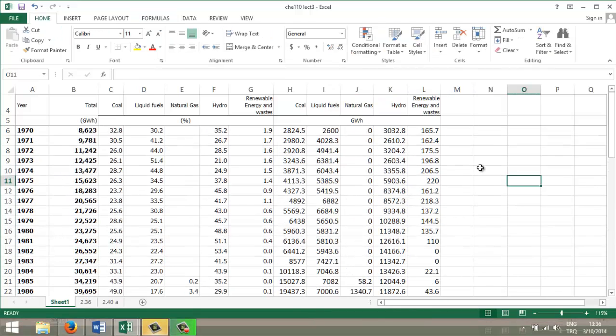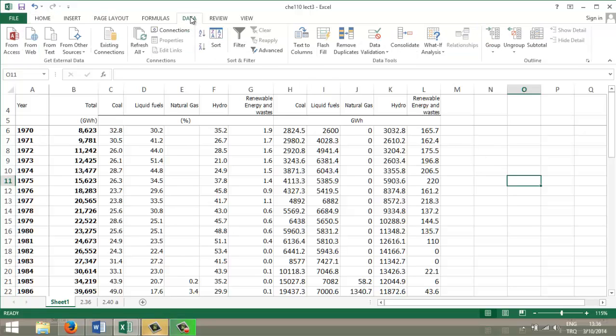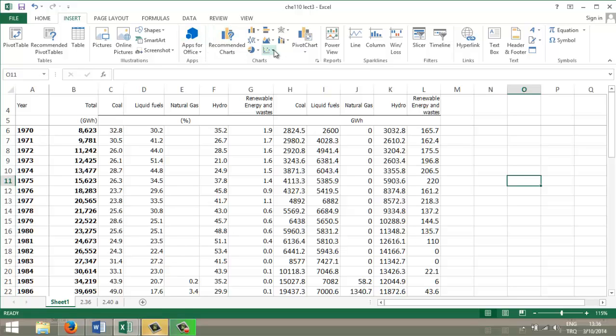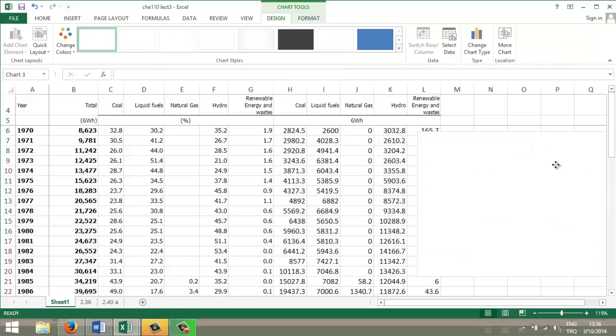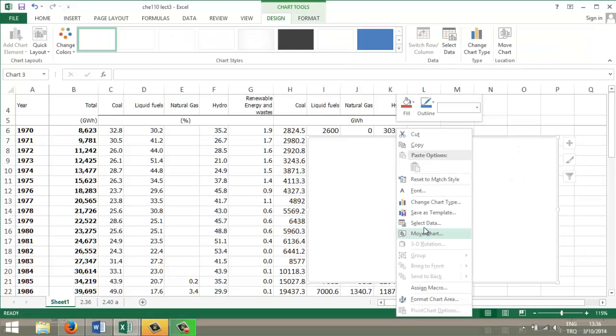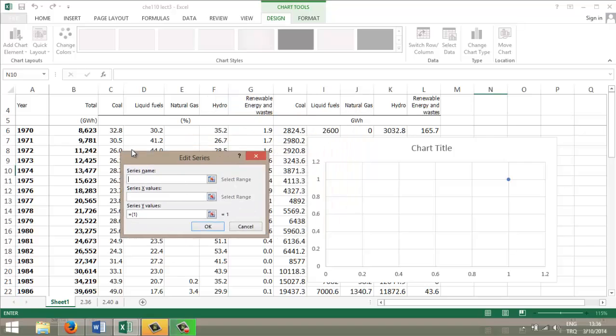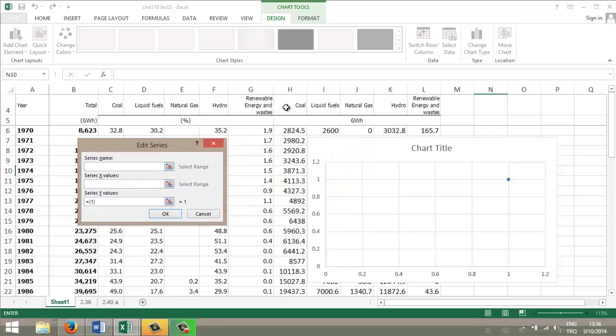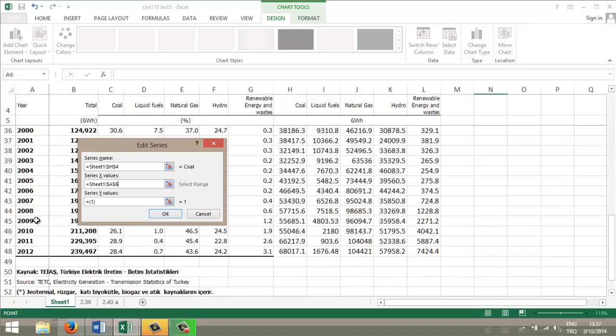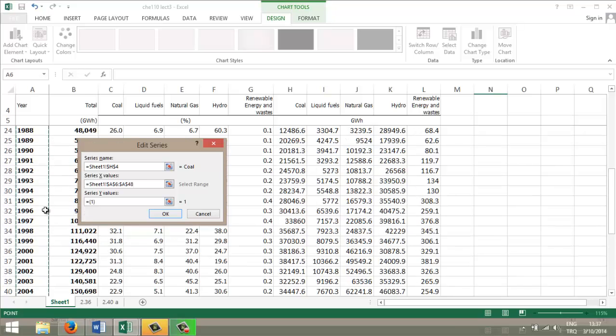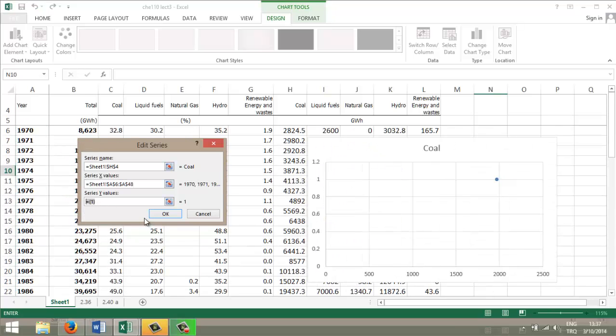I'm going to use a scatter plot to visualize the data. That's from insert. This is the scatter. This is just the empty panel. I'm going to select data. I can use data range or just simply this one. The name is this coal. X values are always year, 1970 to 2012, and Y values are values of coal.